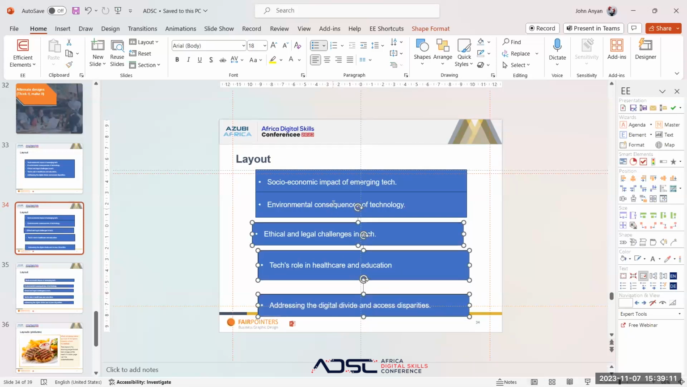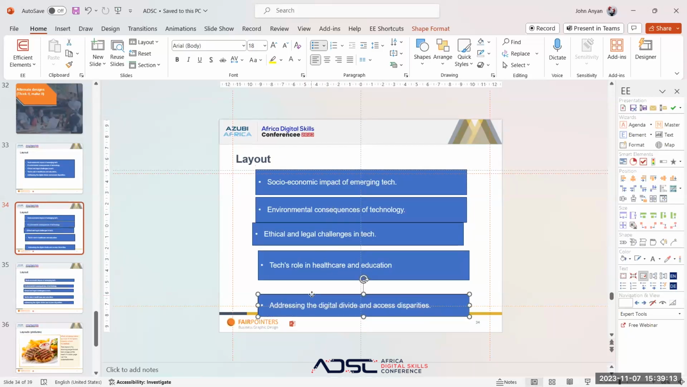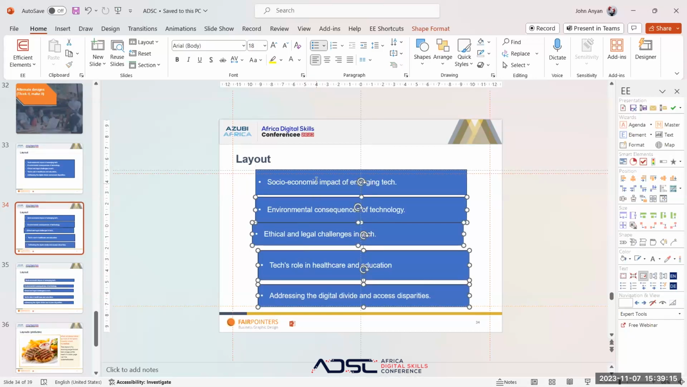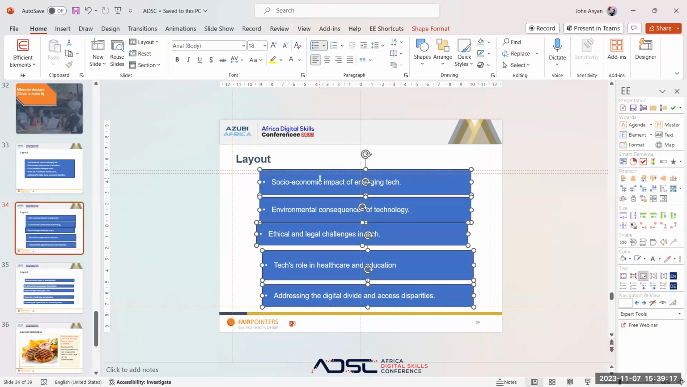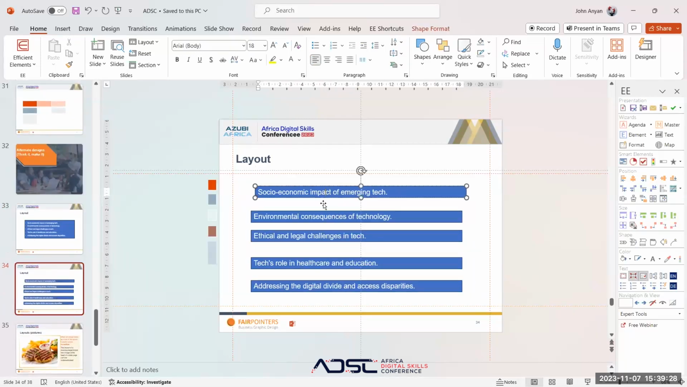So let me reduce them. Can you see I have all my 5 points? So this is the way to go about it. Duplicate the box into multiple boxes, 5 of them. Then you have all the sentences in different boxes. Okay, good. So this is what I have.